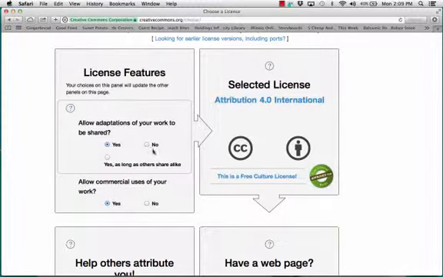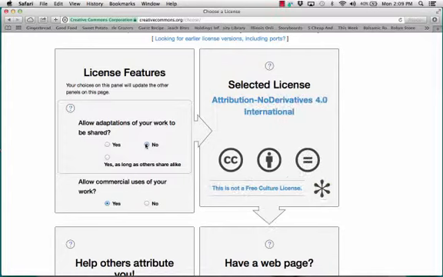But if you start changing these radio buttons, it adds on different features to the license. So saying, no, I do not want to allow adaptations of the work, would add a no derivatives qualifier to your license. And selecting yes as long as others share alike stipulates that you are allowing adaptations, but only if the adaptation is also shared in a similar fashion.